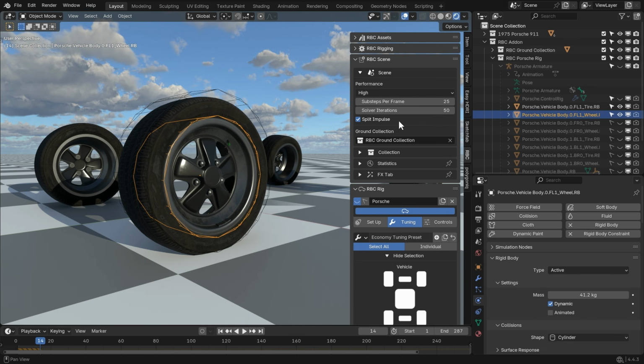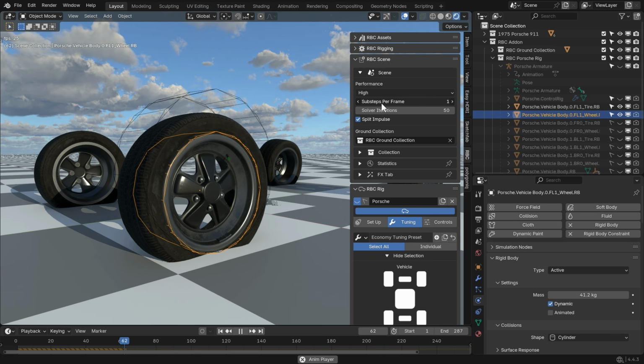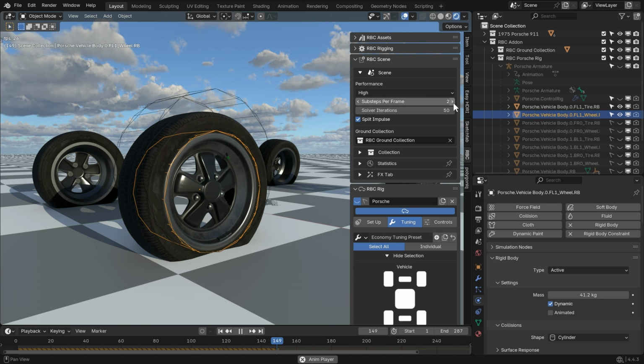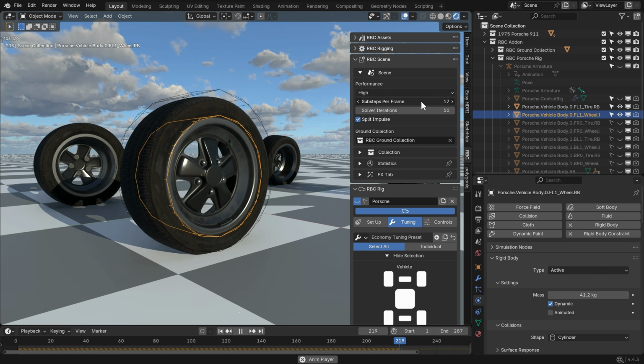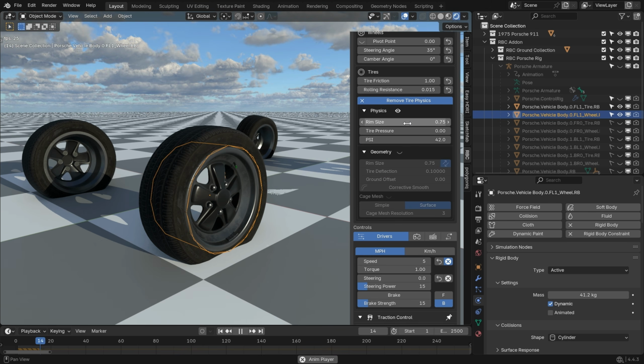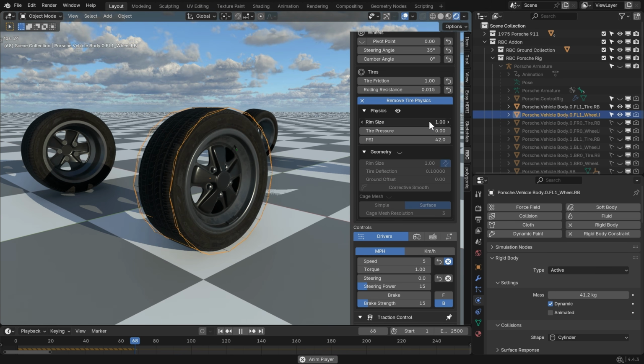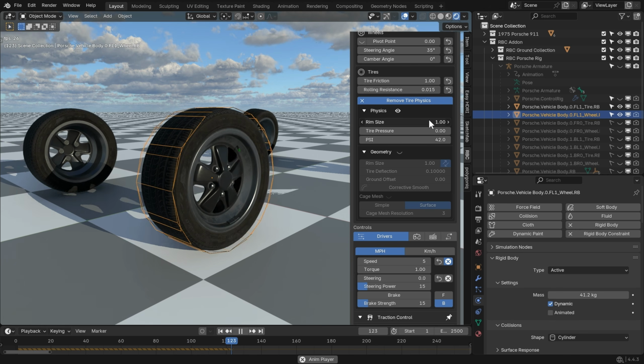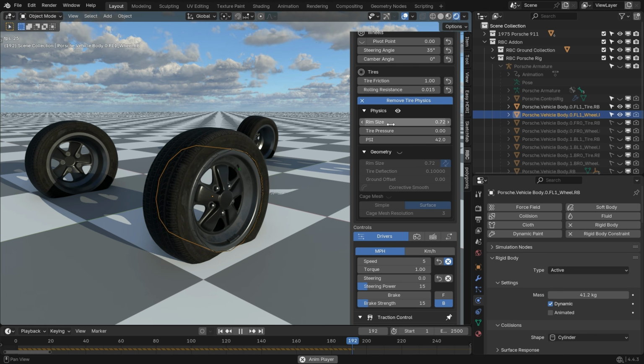If you're not getting the result you want, you may want to increase the sub-steps. If your substeps are really low, the wheels become unstable. And the higher you increase this, the stronger the constraint becomes. So the rim size is exactly that, the rim size that you have. So you can just scale it down to the model that you have.